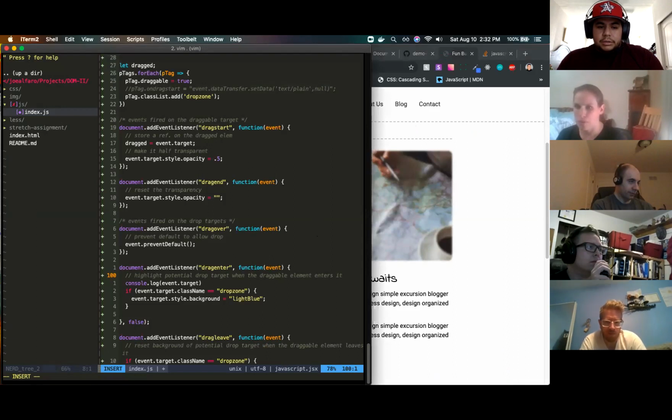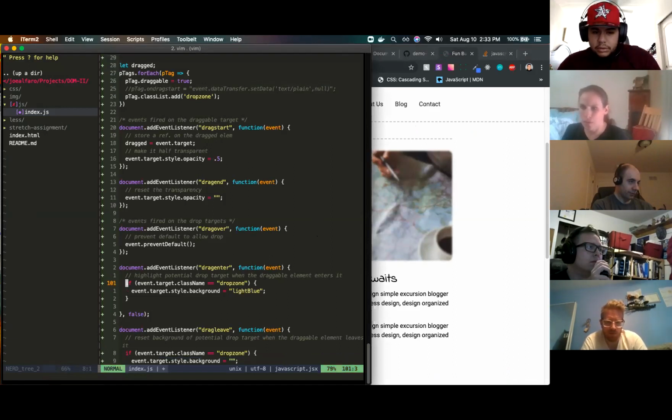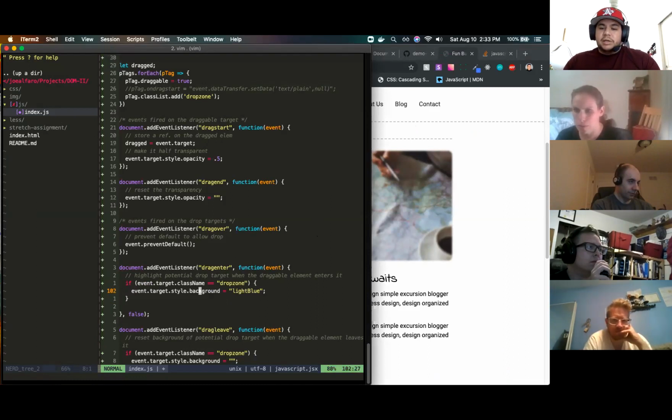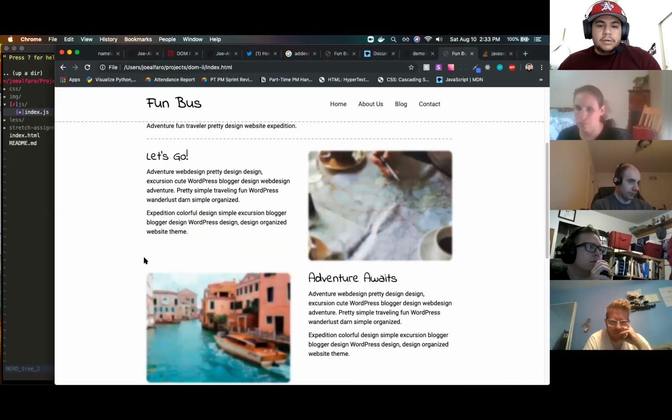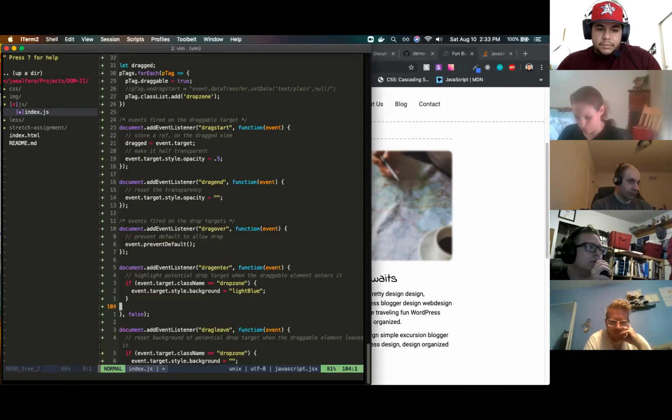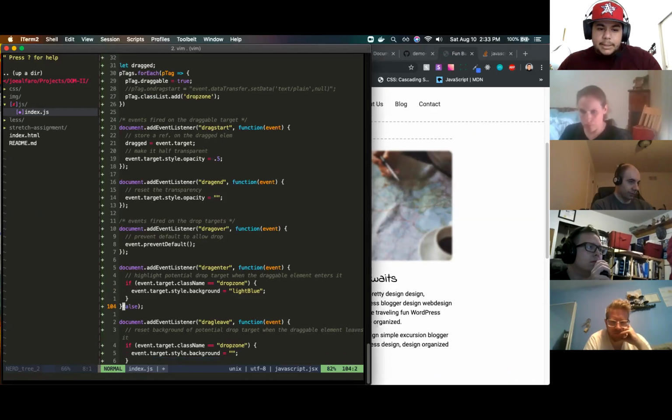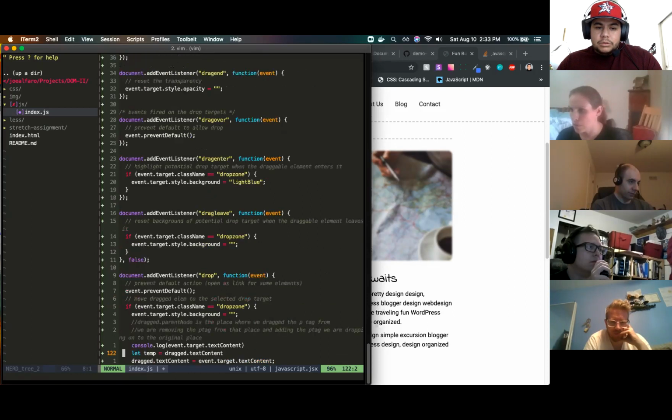Drag enter. We don't need to console log this anymore. Highlight potential drop target. And that's when we changed it to light blue, which I think was a nice choice, way better than the ugly purple they had. Don't need the false. Drag leave, reset background. Oh yeah, that makes sense.